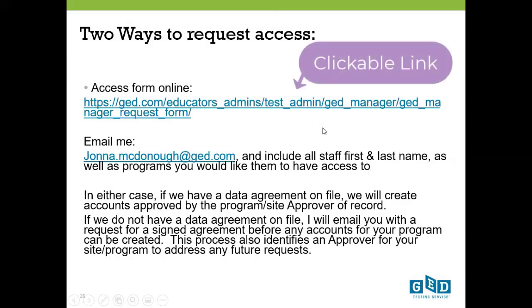So going back to the question we had a few minutes ago about how to request access, this is the link to the access form online. And then this is my email address. You're welcome to email me. If you have a data agreement on file, I'm more than happy to add staff and activate staff if you've had some staff turnover, et cetera. It's always pretty handy for you to just send me a list via email and the team will work on creating access for them.